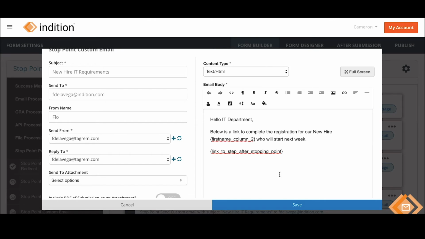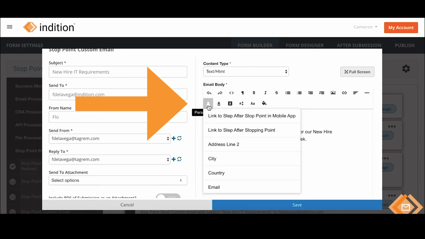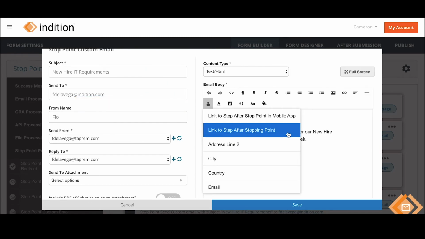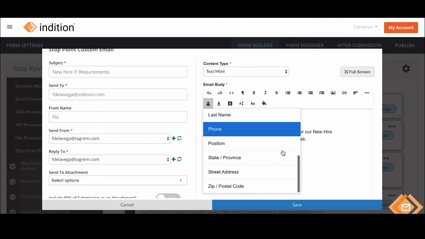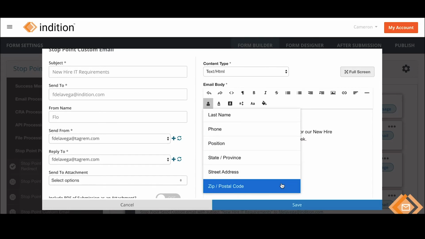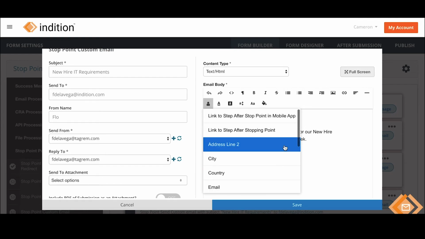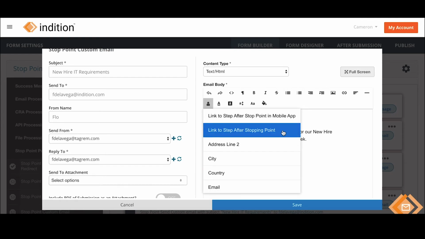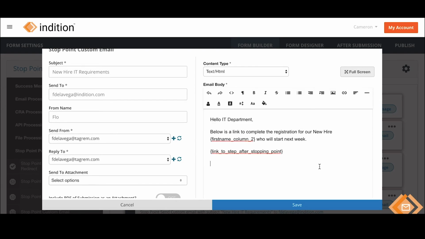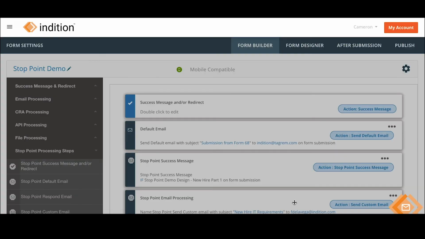To get those links and others, you'll need to click on the person icon, which is labeled Personalization. As you can see, there are a variety of different links you can add that are associated with the form fields in the first part of the form. For the link to continue to the second part of the form, you will just need to click on the link to step after stopping point in the Personalization tab, which will paste the link for anyone to continue the form. So now that you know the process of how to set up a stop point form, I will go through the process and show you how it would go in a real-world scenario.